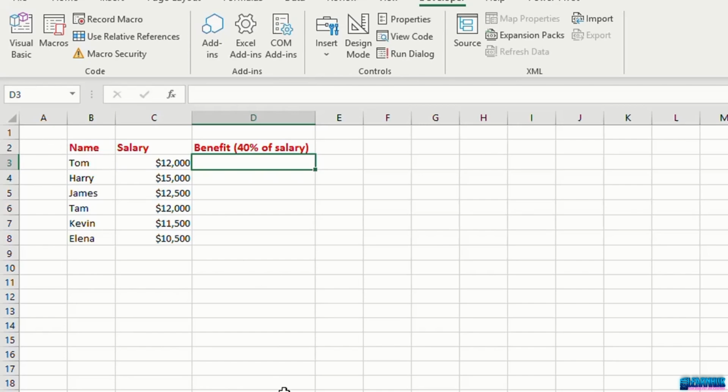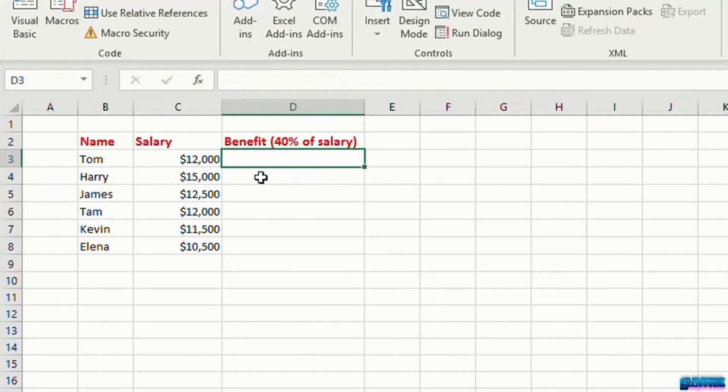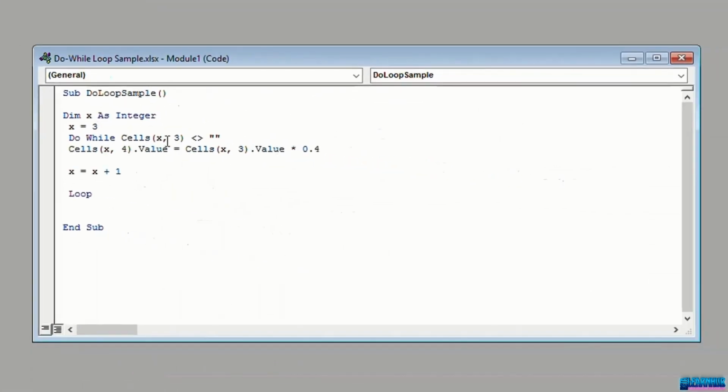Okay, so let's go back. Then Do While, this is where we now use the do while loop. It says Cells(x, 3), which is here, and refers to the cell in the x row and the third column, which is column C. So the loop will continue as long as the cell is not empty. So this 3 stands for the third column. If you look at the data set, the calculation begins here, and this is the third column. This is the first column, second column, and the third column. So the 3 there stands for the third column, and the loop will continue as long as the cell is not empty.